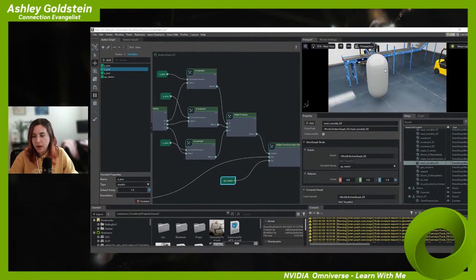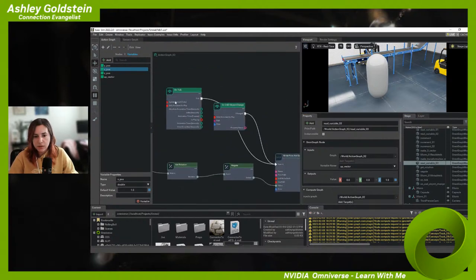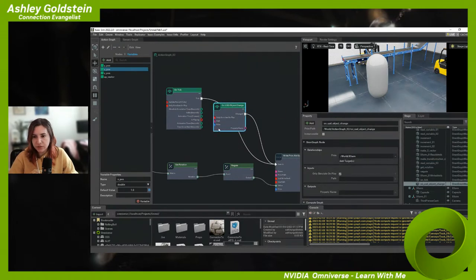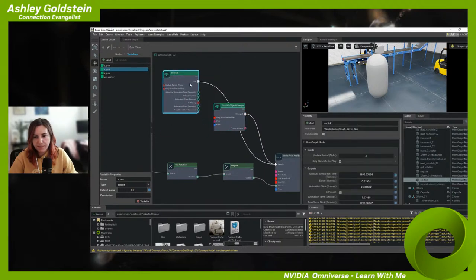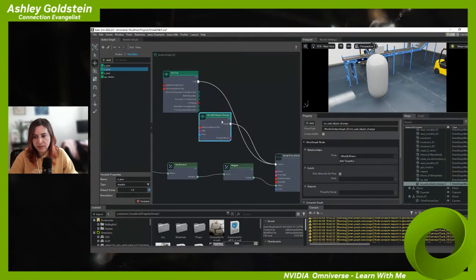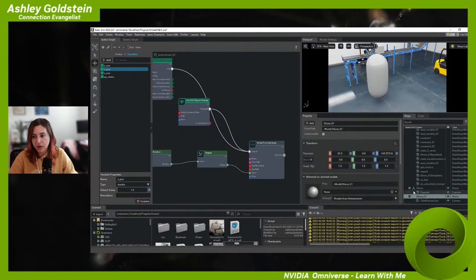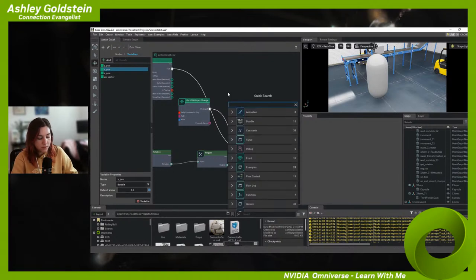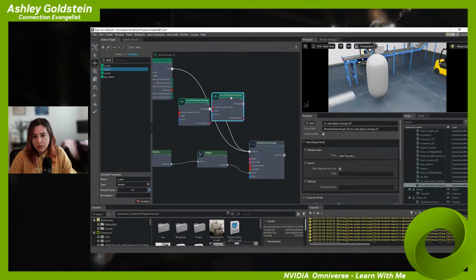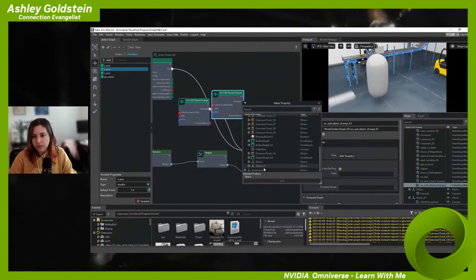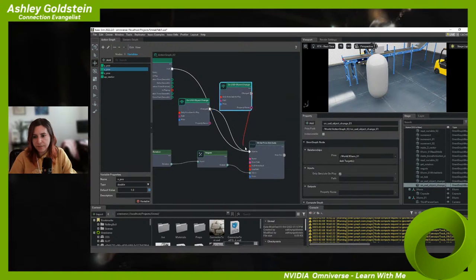Oh, I'm not recognizing when the eye changes. Let's press pause. So when I press play, it looks for when this changes, and it should also update when the camera changes. USD change. And target is the camera's Xform. Right? Maybe that's what I'm missing. Okay, now let's press play.